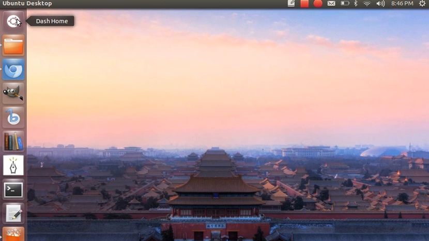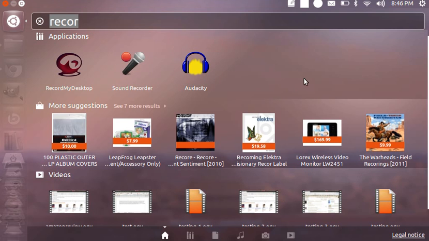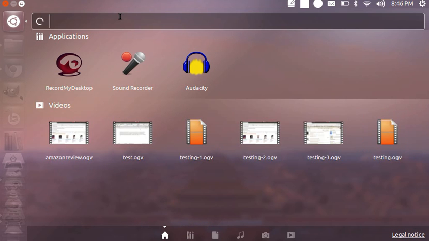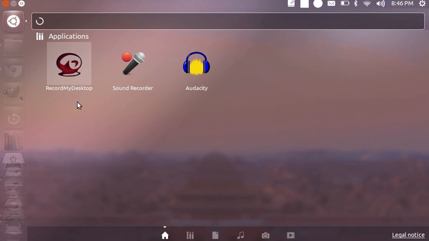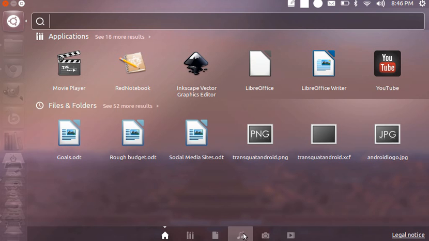To find that, we go to Dash Home. And Dash Home, also known as the Unity Lens, is quite an interesting little piece of hardware here. We can search through applications, we can search through files, and we can search through lots of stuff, but to search visually is not really how it's set up. It's going to take you longer than on other systems.